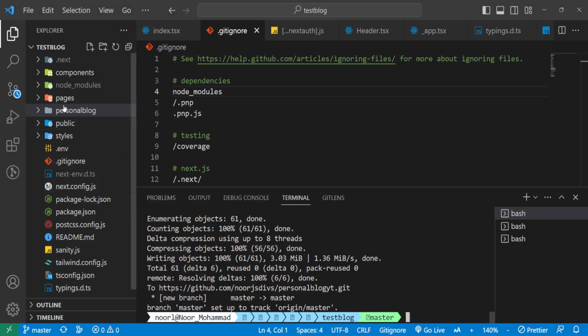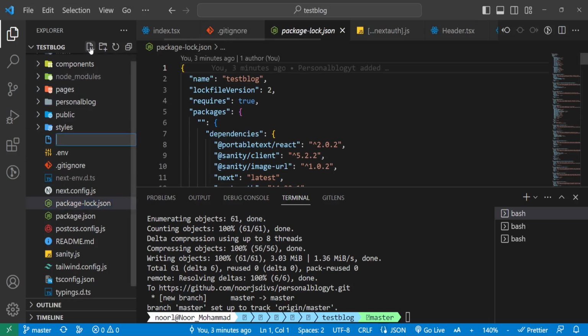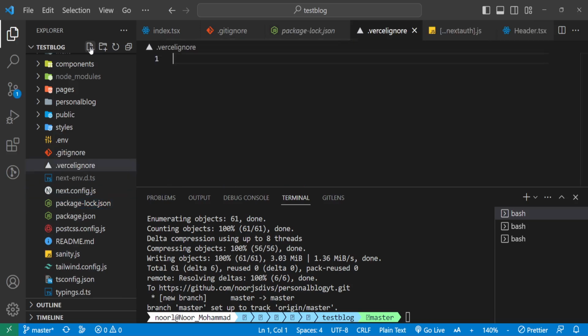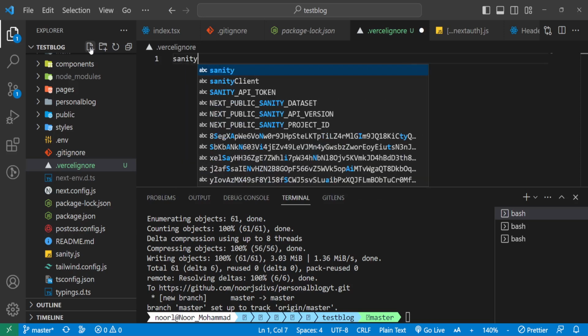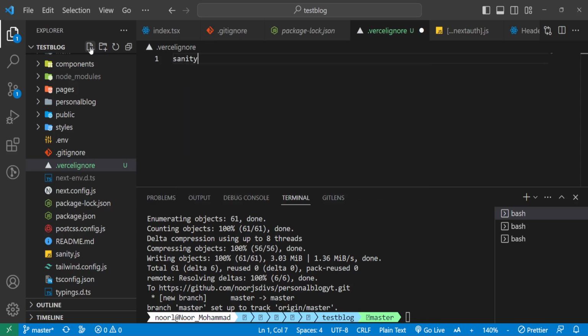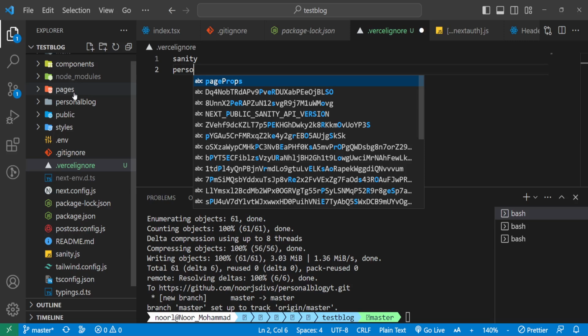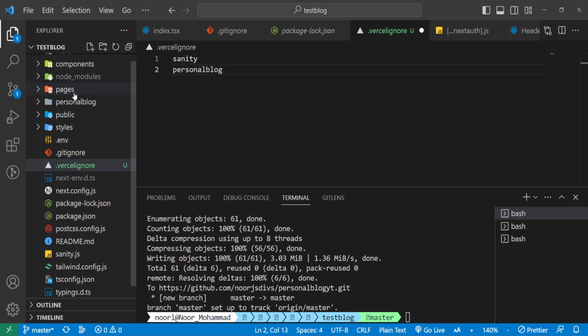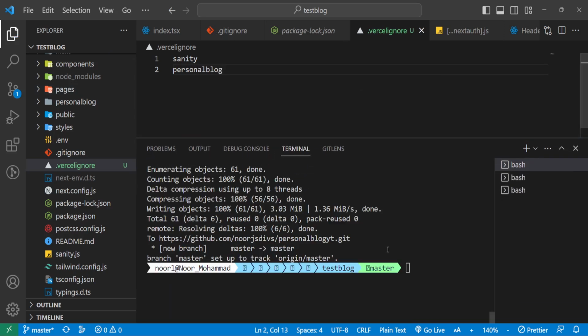As you see over here, in our top level, I'm gonna create a dot vercelignore file. Yeah, that Vercel ignore file. So in that one, I'm gonna tell it to ignore all the Sanity files and folder structure, and also I'm gonna keep the personal blog folder just to hold back and ignore everything over there.